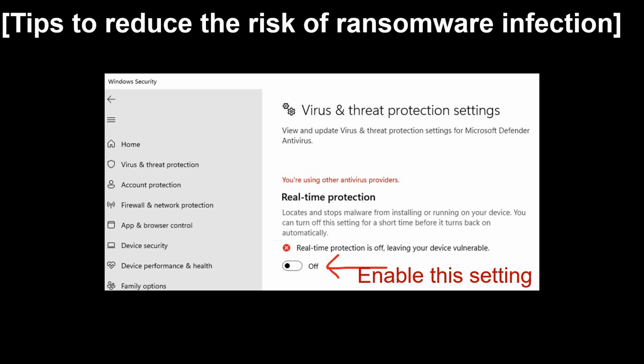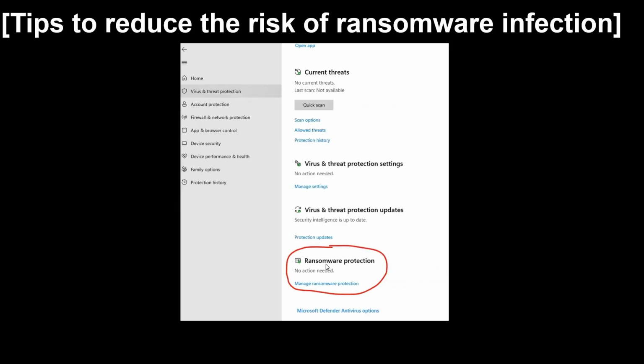So here is a screenshot of Windows Security, and you can actually search for virus and threat protection settings. The first thing that you have to do is to enable real-time protection. And that's this button right here. So you have to enable this setting.